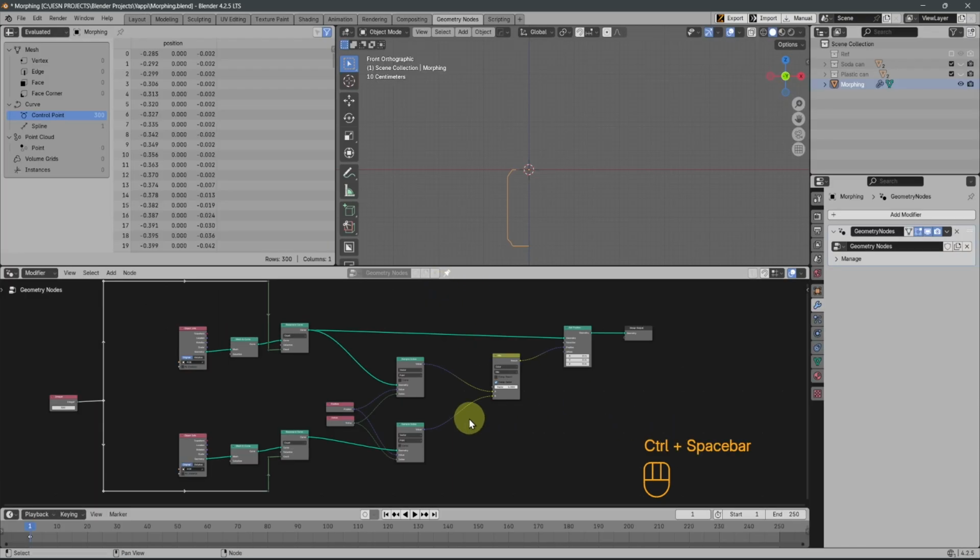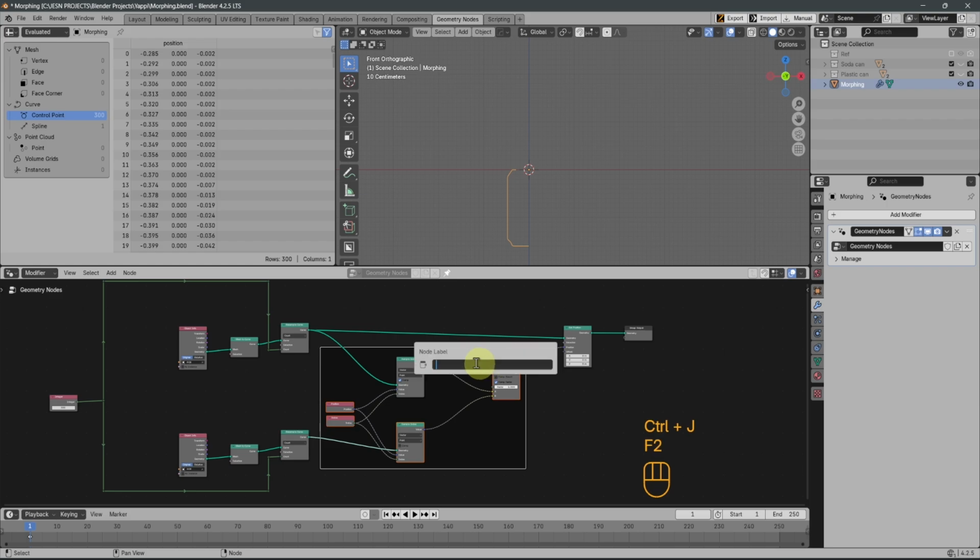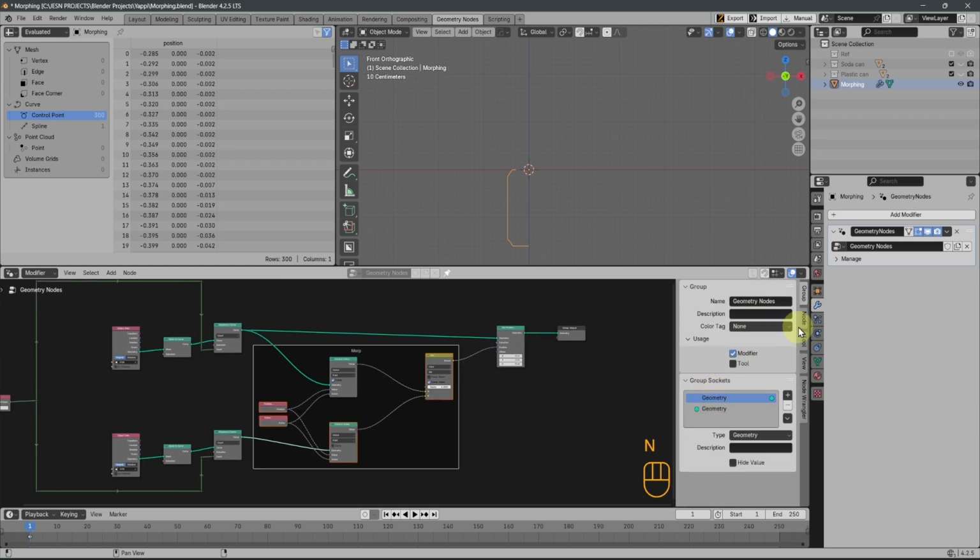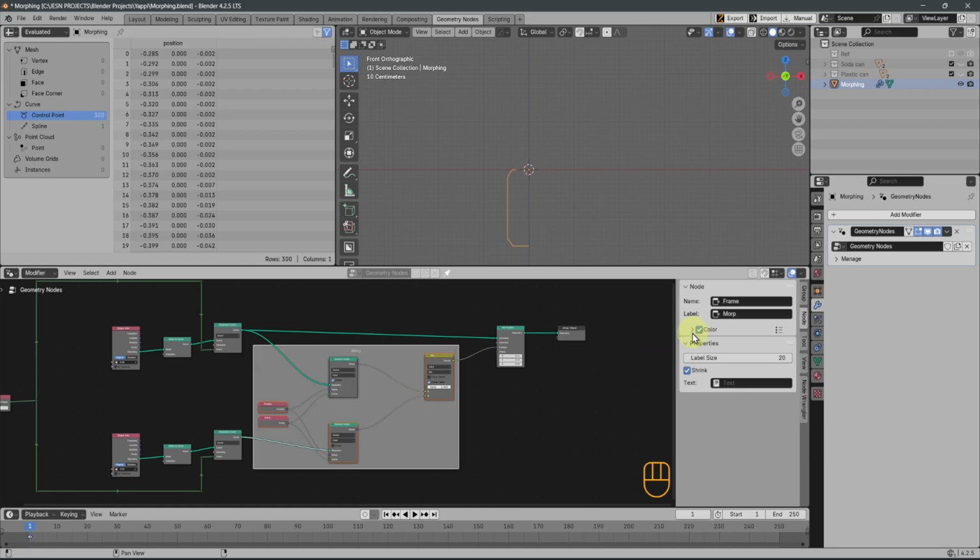Okay, nodes are arranged. So let's go ahead. Now the next thing I want to do is group all this together. Or rather, it's not group. I want to frame them together. While they're selected like this, I'll press Ctrl J and then F2 to name it, and I'll name it Morph. Okay, let's just give it some colors just because I can do that.